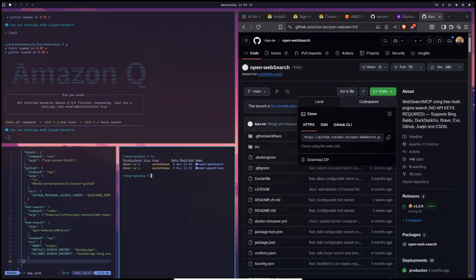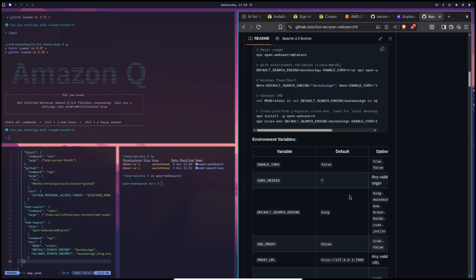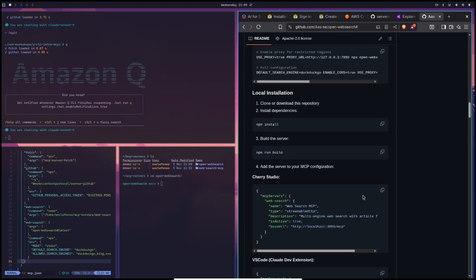Woohoo! Boom, cd open. There it is. There it is. npm install.